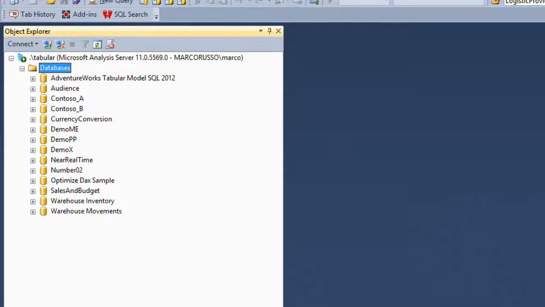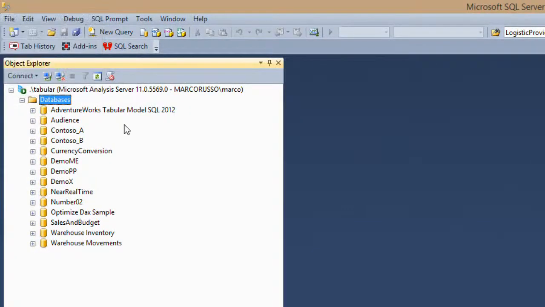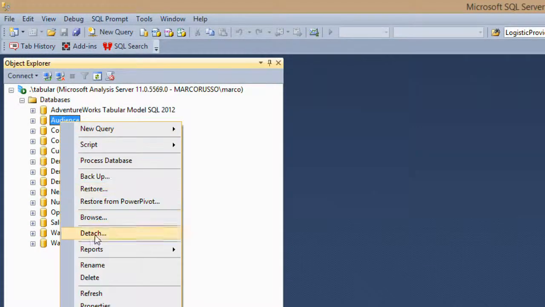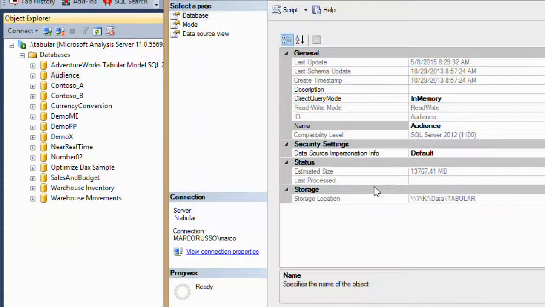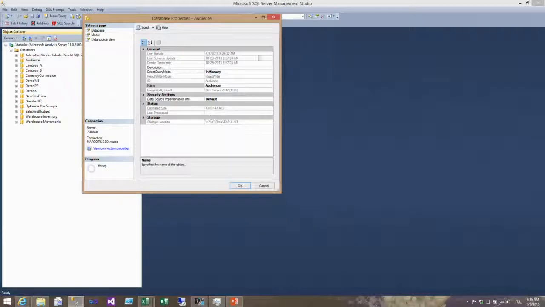But when you have Analysis Services Tabular, you might want to see the size of the database by going here and, for example, clicking on Properties, and you can see that you have a total of 13 gigabytes. So this database is 13 gigabytes in RAM. Okay, nice, but how is this RAM distributed? You have a few data management views that can provide you some information.